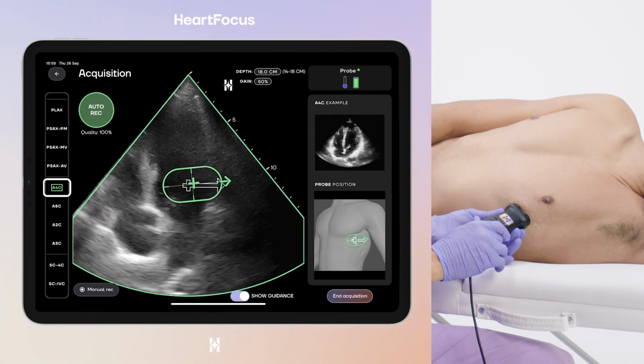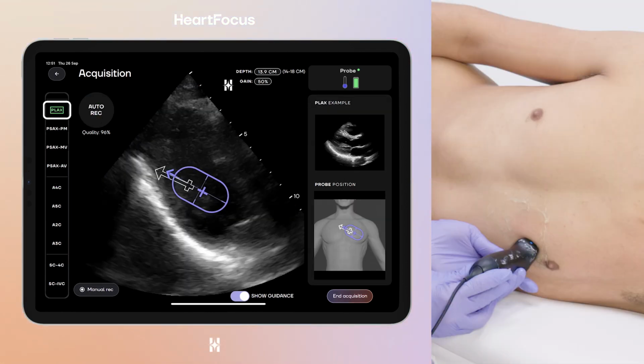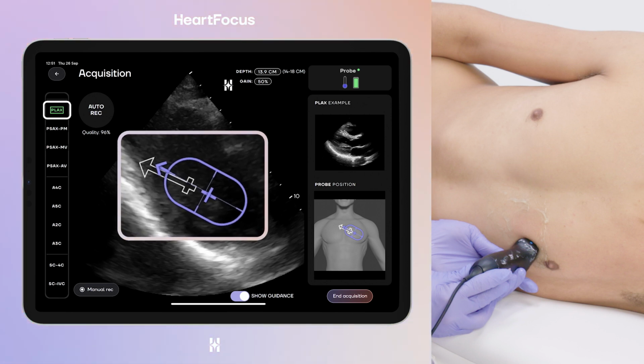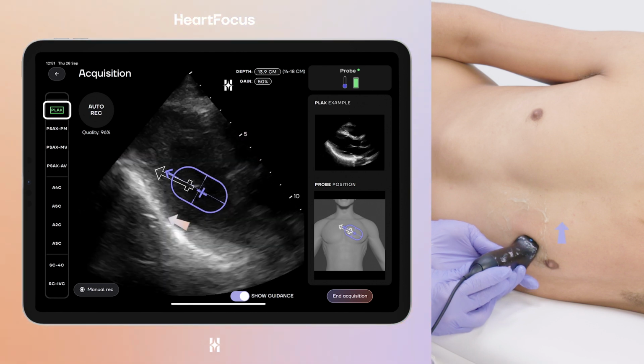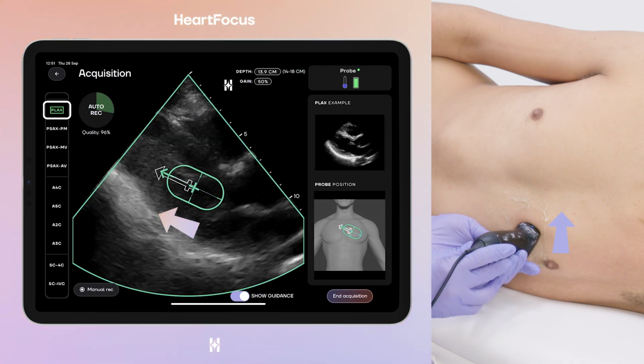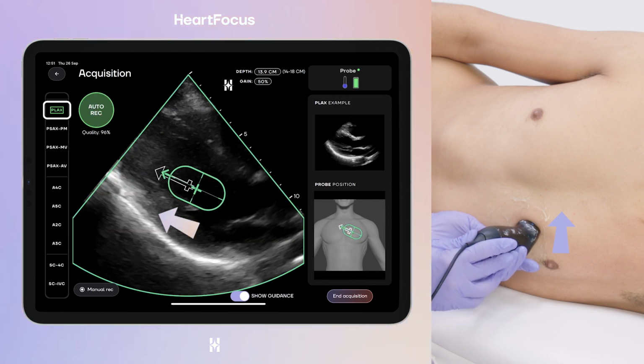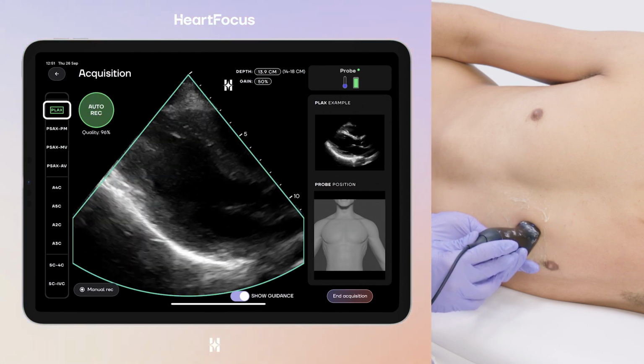Then, the translation movement. You can see on the screen that the two arrows are in the same alignment, but the blue oval and crosses are offset to the right. Here, you can simply slide the probe to the left without rotating it to reach the target position.